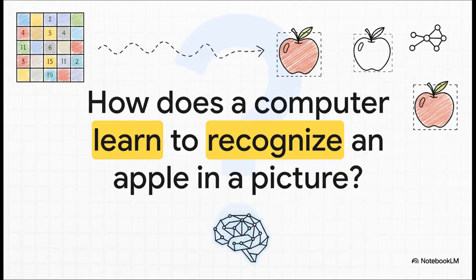I mean, think about it. For us, it's easy, right? We see an apple, we know it's an apple. But for a computer, a picture is just a giant grid of numbers. That's it. So how do we bridge that gap? How do you go from a bunch of numbers to the idea of an apple? That is the central puzzle we're going to solve together.